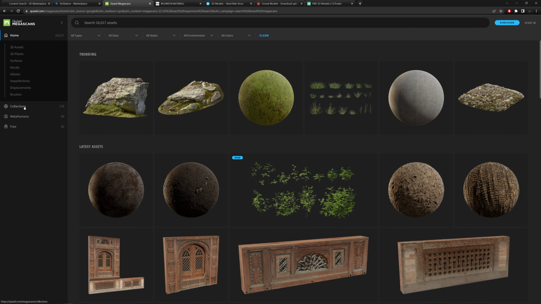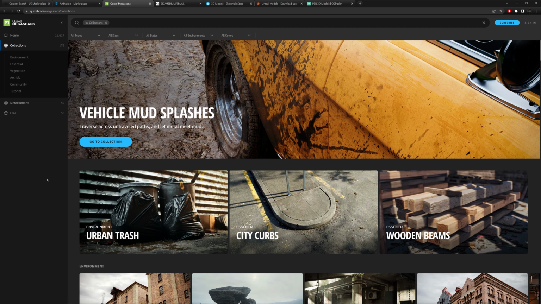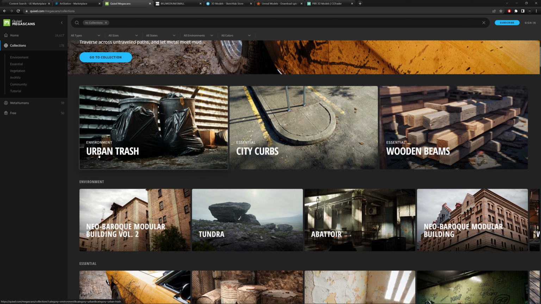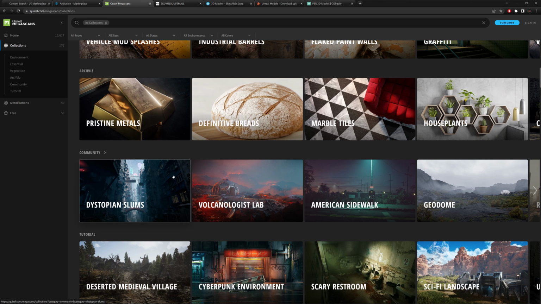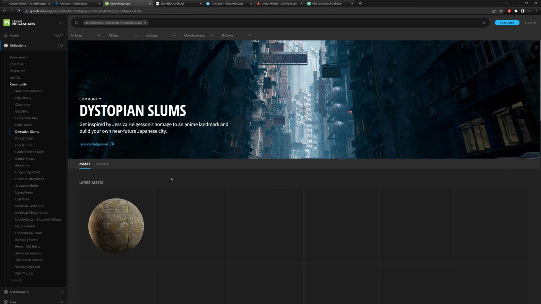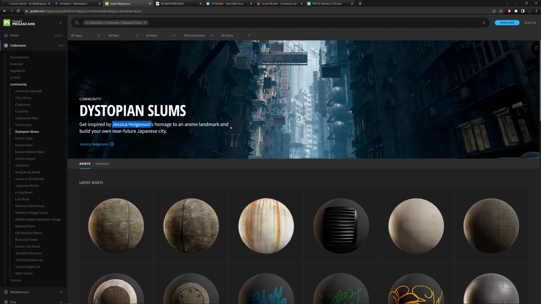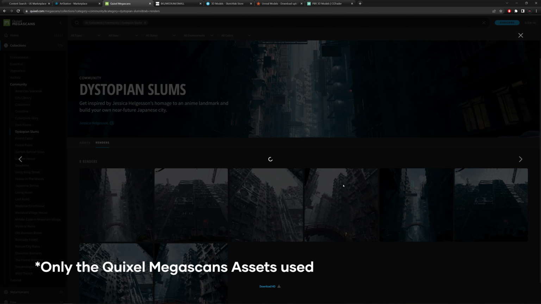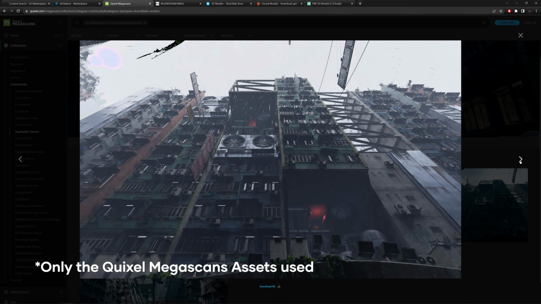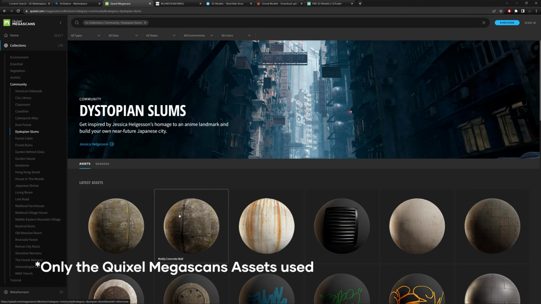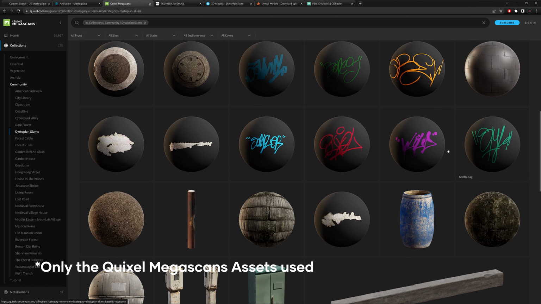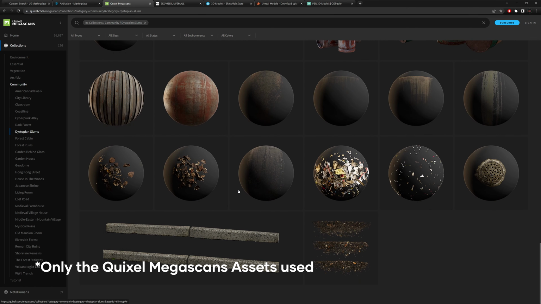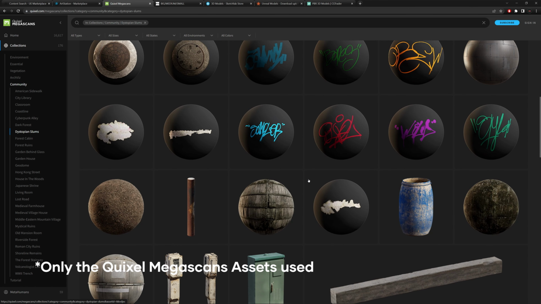So I'd recommend you head over to here, to Collections. Now what this is, is artists that have put together a scene and they've listed all the assets they've used. So if we check out these dystopian slums, we can see that Jessica Hegelson has created this, and we can see all the assets that she used to bring this to life. We can also go over here and see all these beautiful renders. Now, you don't get the scene itself, but you can see every single thing that went into it, which is very handy for helping you create your own.